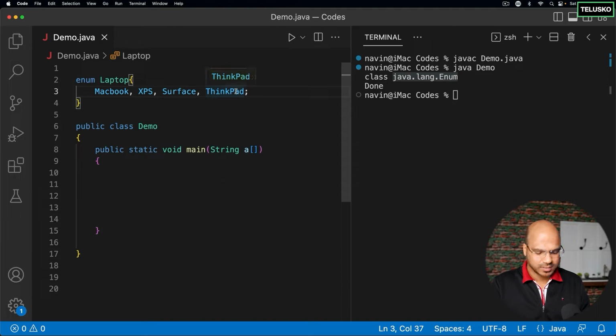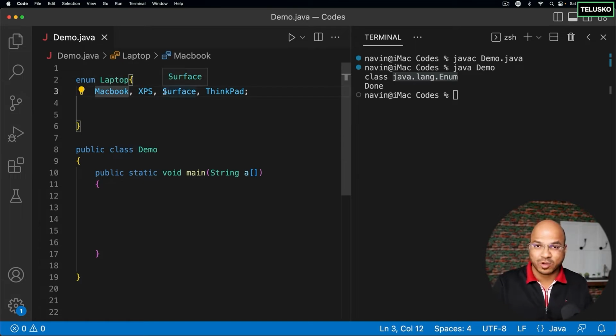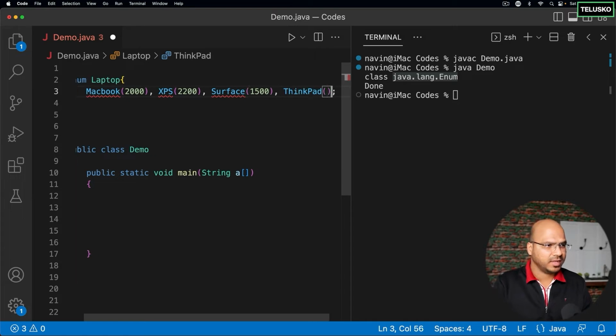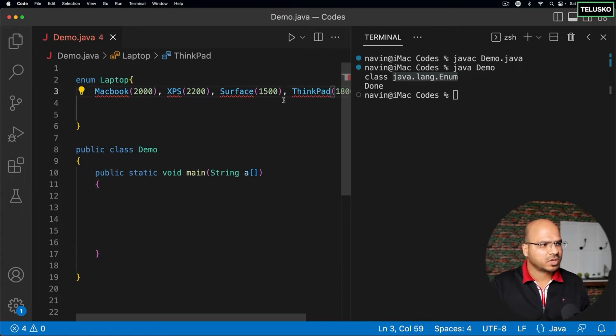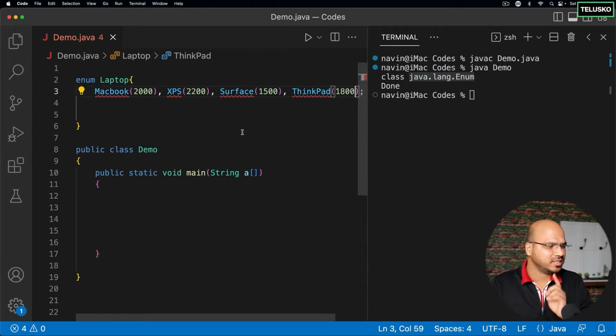And then what we can do is, let's say for every laptop, I want to define the price as well. Now, how can we do that? Just after this MacBook, because that's an object, right? Just after this, I can say, hey, MacBook will cost you, let's say, $2,000. XPS will cost you around, let's say, $2,200. XPS are a bit costly. And Surface is, let's say, $1,500. I'm not sure of the cost. And let's say ThinkPad is $1,800. So we got this cost for these laptops here, right? And then, okay, it gives you an error, but we'll solve that error in some time.